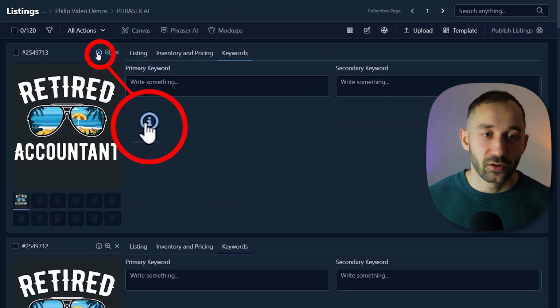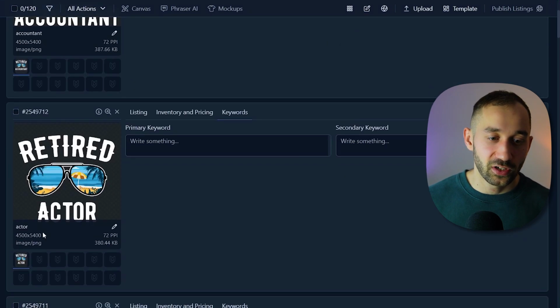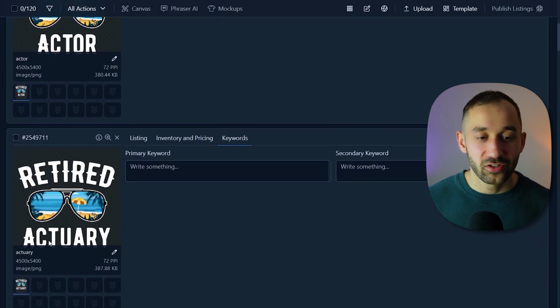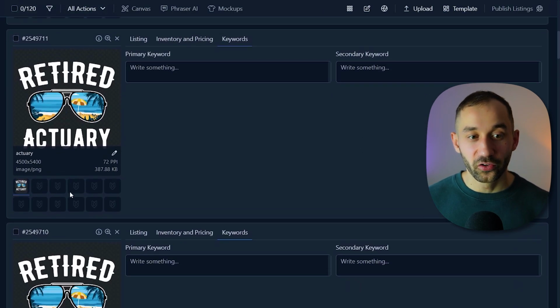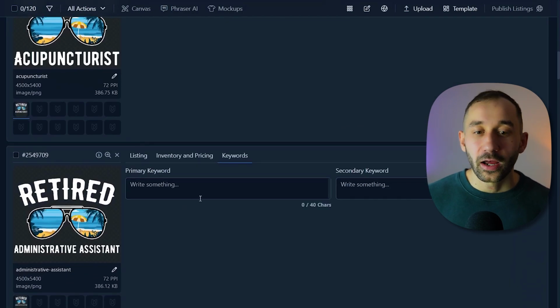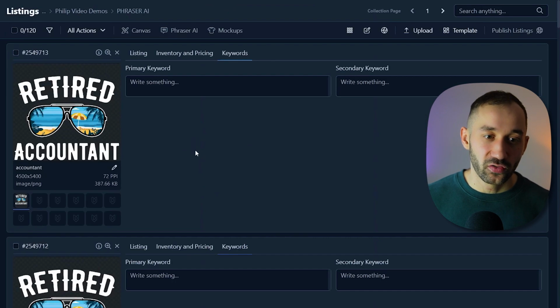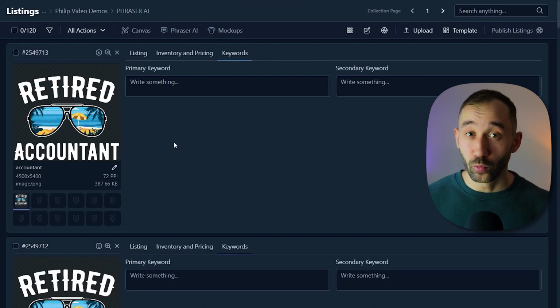If we click on this information symbol right here, then we can see the file names for each of our designs. This one's called accountant, here we've got actor. As you can see, I've titled my actual PNG files according to the primary keyword of this niche. That is a very common and highly recommended method for organizing your files and keeping things easier for your workflow afterwards.